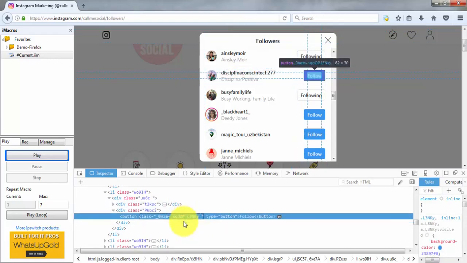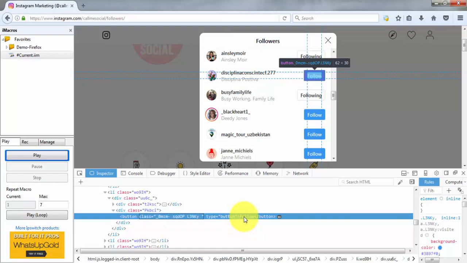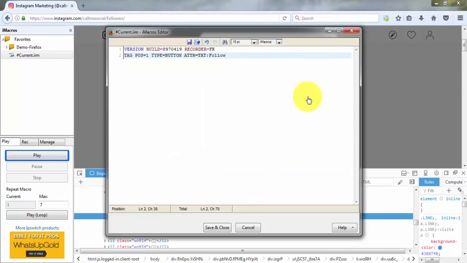So in iMacros, there is another attribute which is the text attribute. This button has the text written on it which is follow. This button, however, has the text following written on it. In iMacros, we can use these as attributes as well. So let's get back to our code.